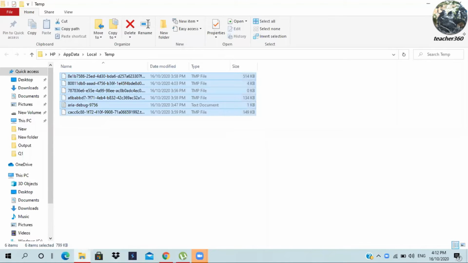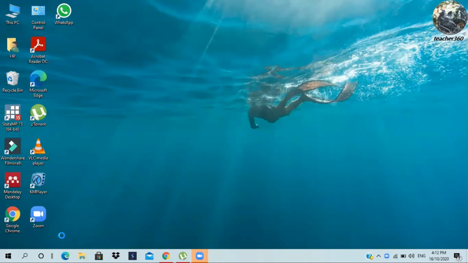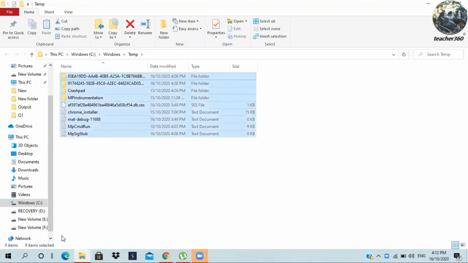So again, go to the Run option, then type temp, press OK. Similarly, delete the junk files.